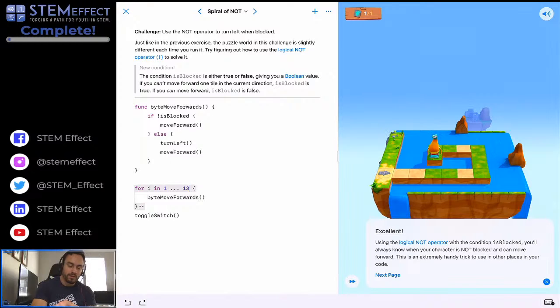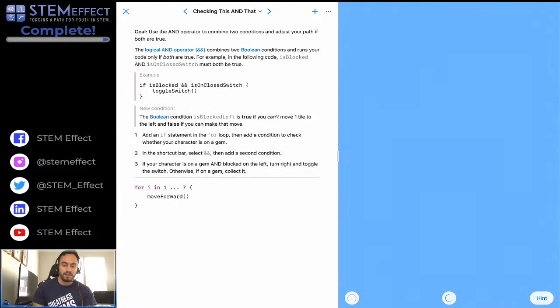Anywho, let's see here. What did they say? Excellent. Using the logical not operator in the condition is blocked, you'll always know when your character is not blocked and can move forward. This is an extremely handy trick to use in other places in your code. So I think that's the last one for today, guys.